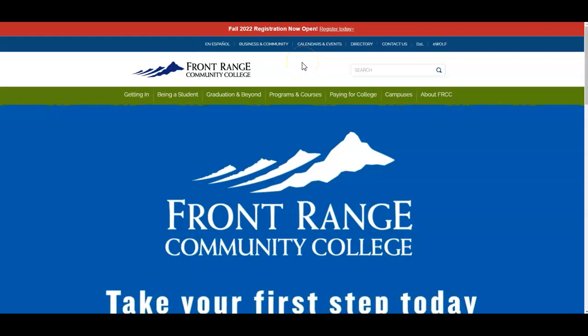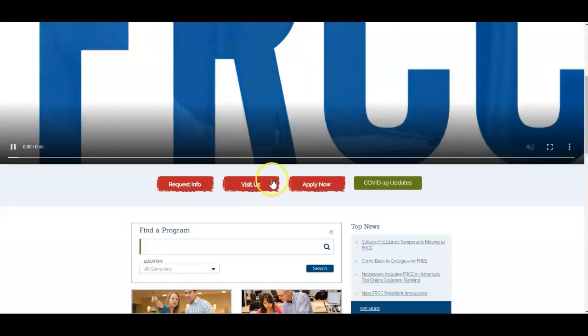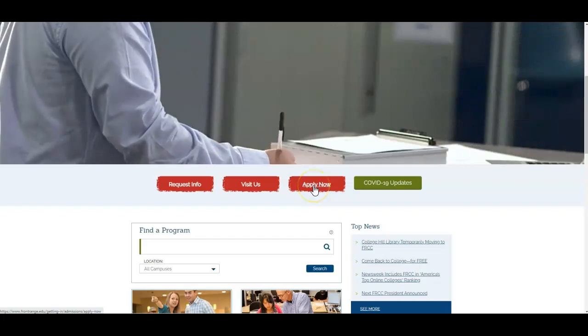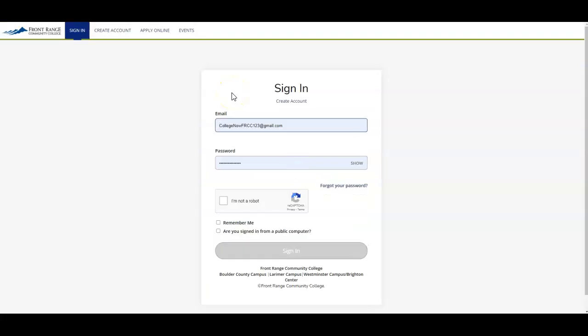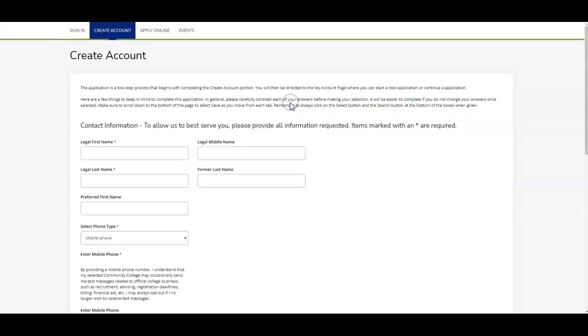www.frontrange.edu. Once you're here, you're going to scroll down and you're going to click on the word Apply Now, if that's in red. Once this screen comes up, you'll next click on the green Apply Now button. Once you're looking at this screen, if you don't have an account yet, you'll click the Create Account button. And once you've done that, you'll then fill out this information.